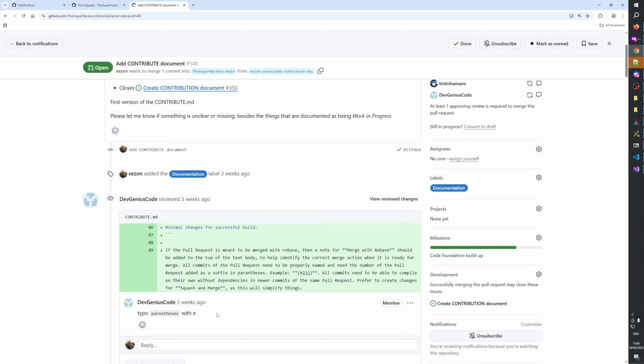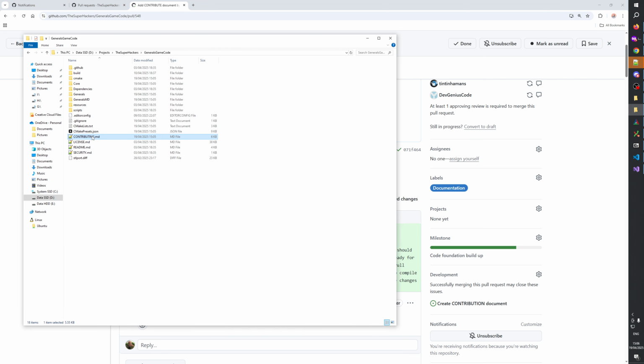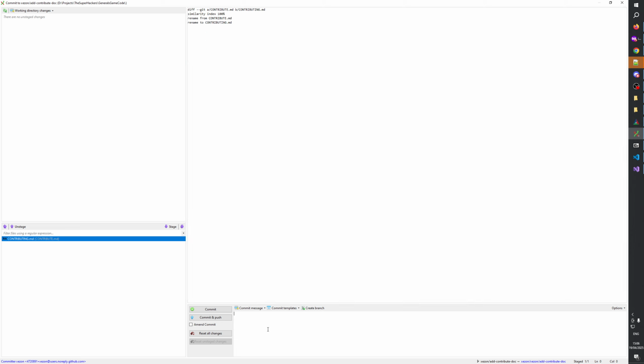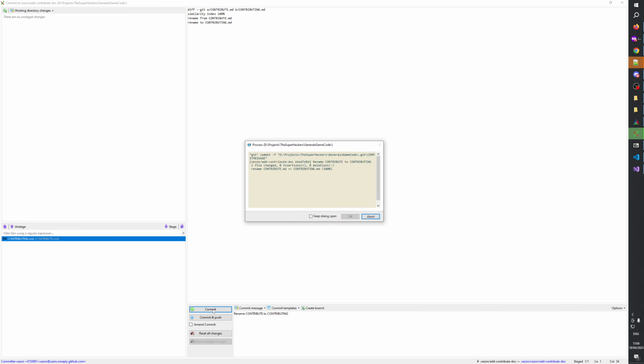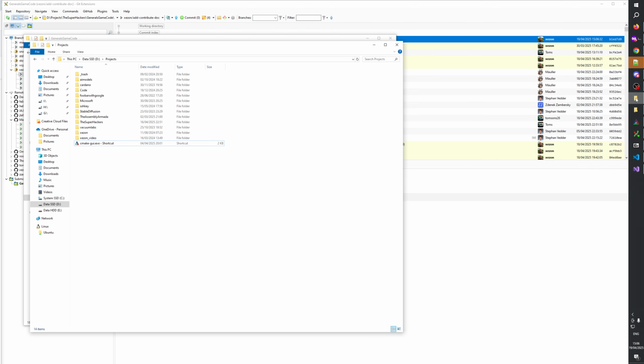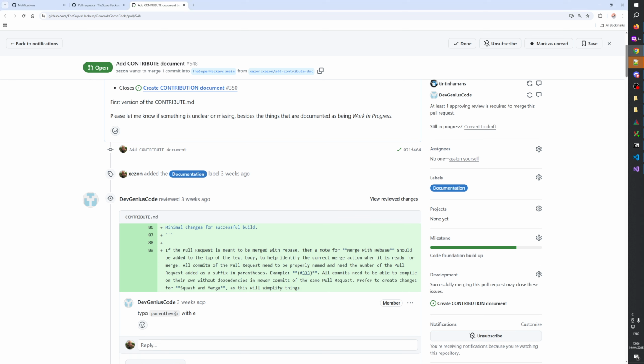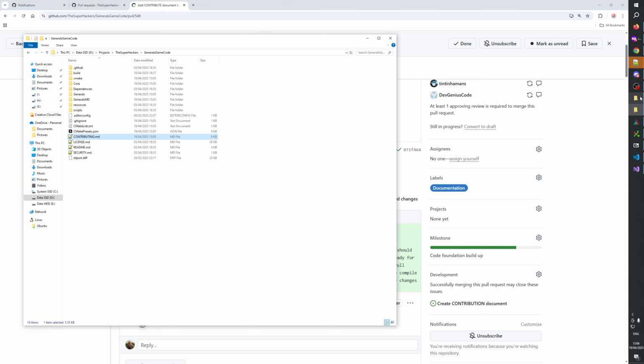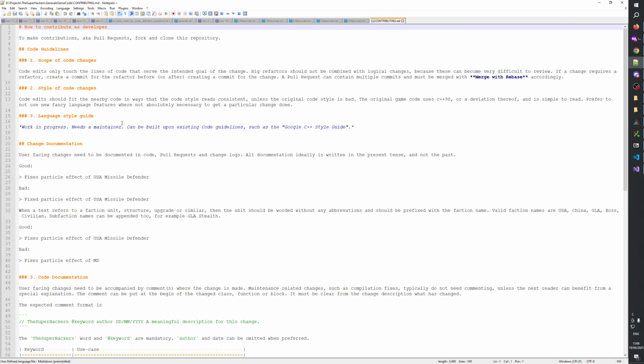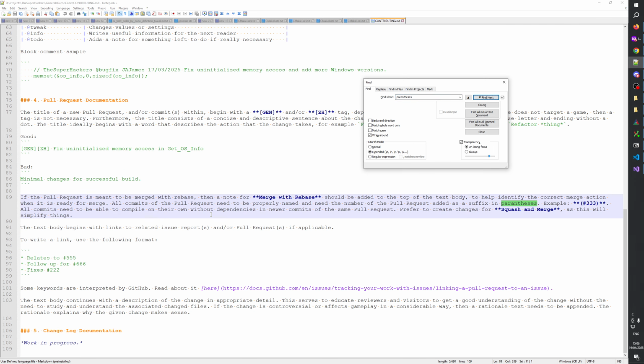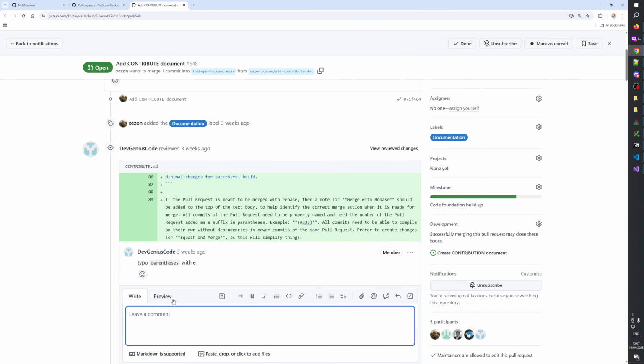Parentheses. Contribute. Okay. Rename contribute to contributing. Okay, that's the first one. Next, parentheses. Where's this? Parentheses. Okay, fixed.